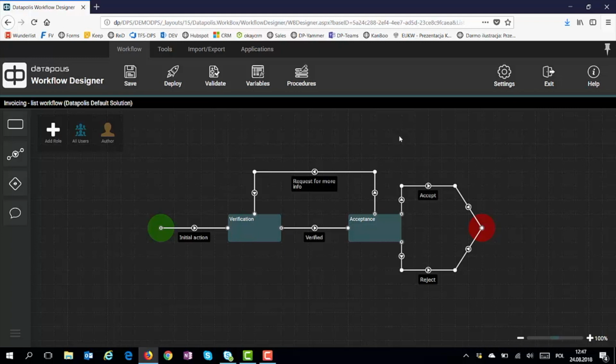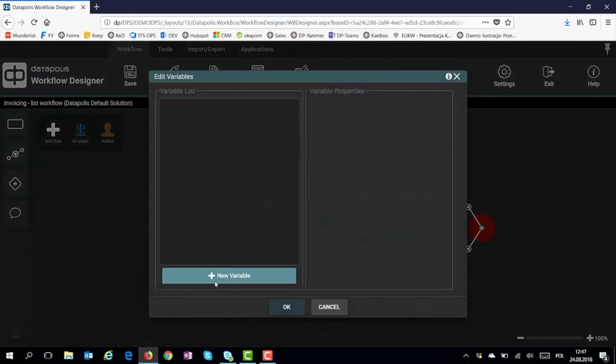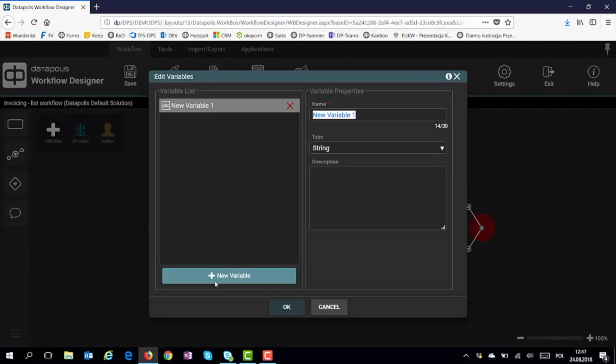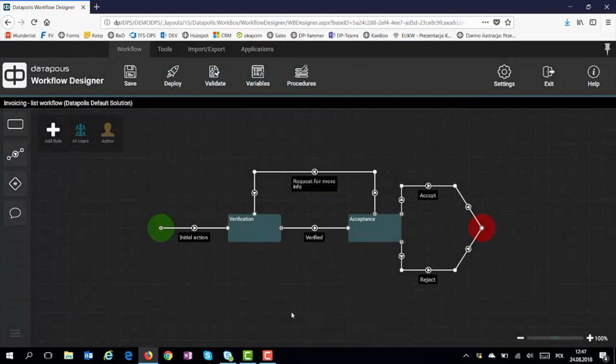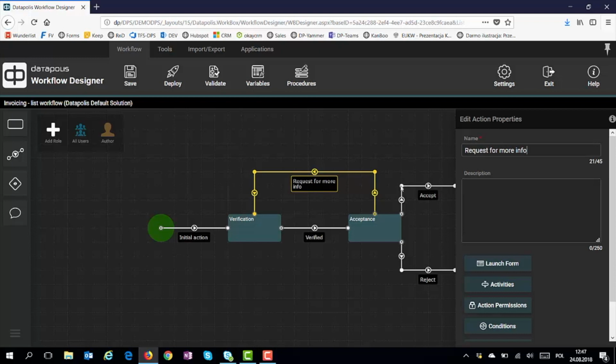The first thing we have is forms. So when a user chooses an action, he can fill a form. For example, when someone says request for more info, he can fill a comment where he will write why he's requesting more info. So for that, we'll go to variables, and we will add a new variable where we will store our comment, and I will name that comment. Okay. And let's go to the request for more info action. And here on the right, we have a launch form. So let's click it.